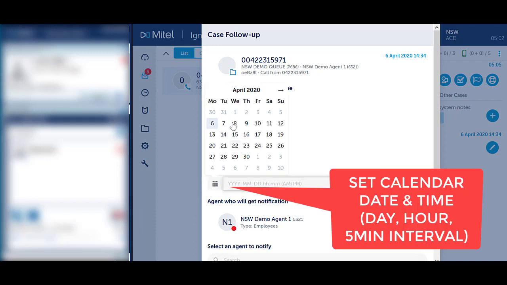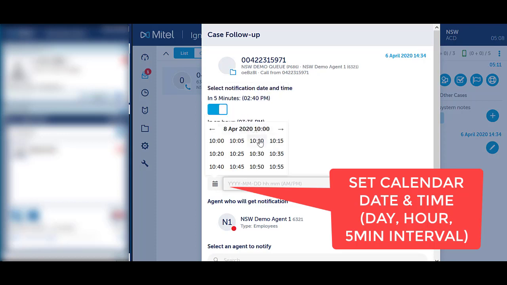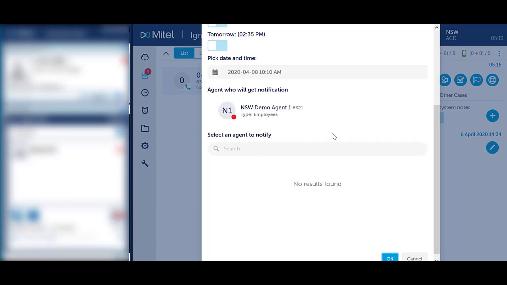Select a date from the calendar. Choose an hour. Choose a 5-minute interval. By default, the notification will appear to your own WebIgnite account, to yourself as the agent.